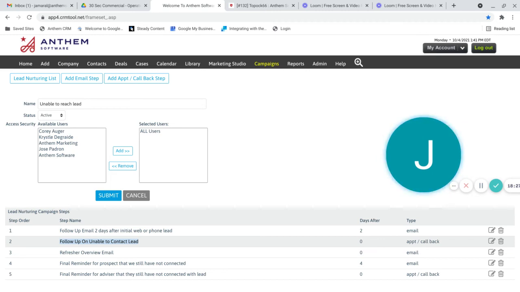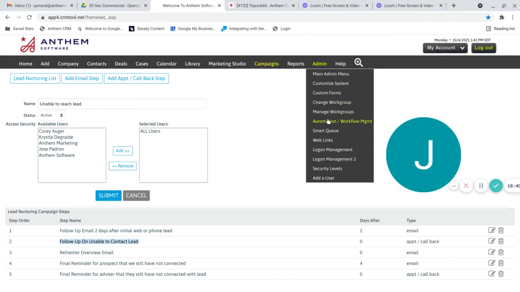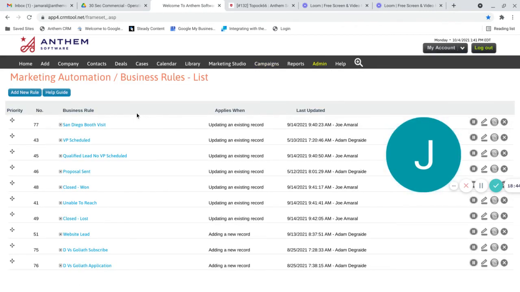So the appointment callbacks are for internal use, and obviously the emails are for communication outward to that particular contact. And that's how lead nurturing works. Let's move over to under admin, automation, and workflow management, which hopefully will give you a little better understanding of how those other two interrelate to one another.